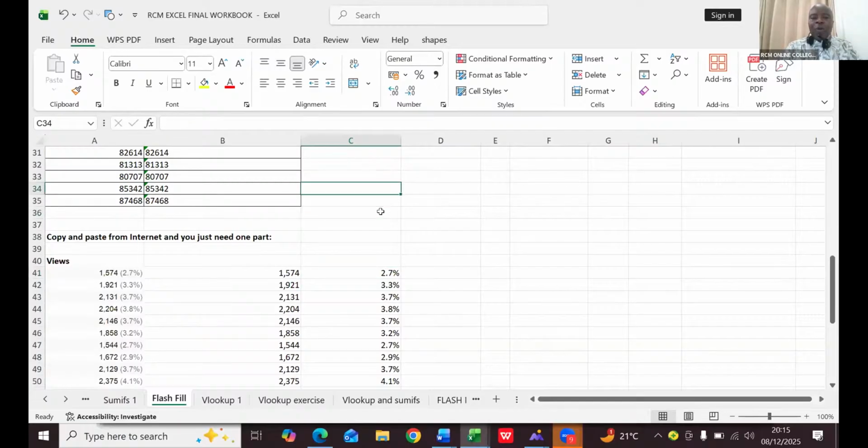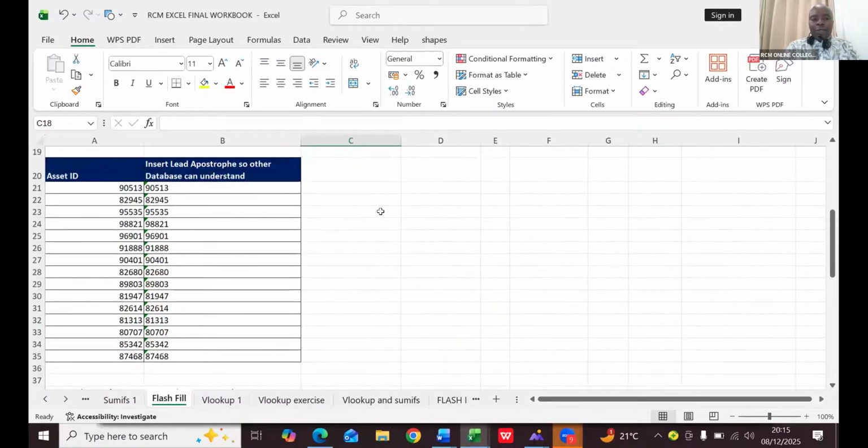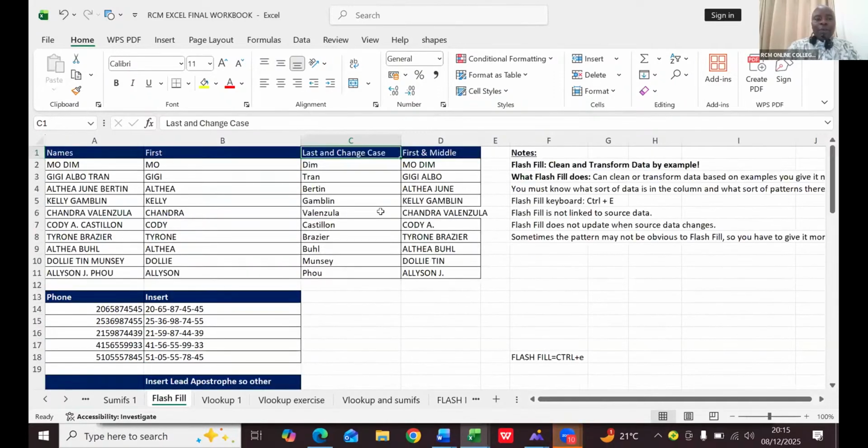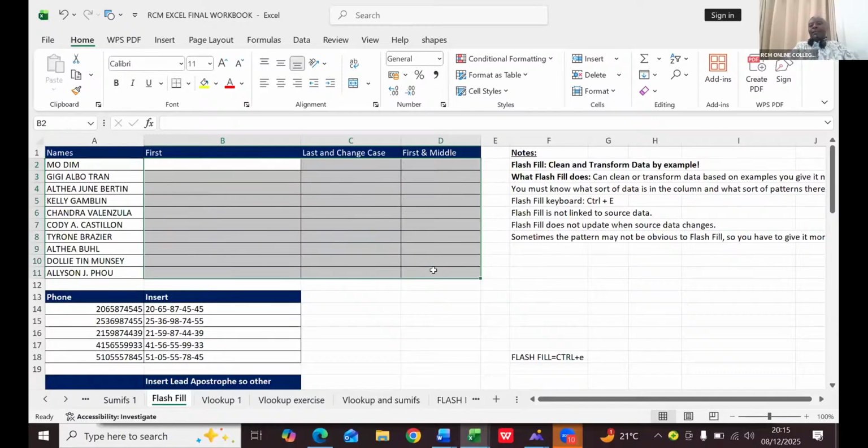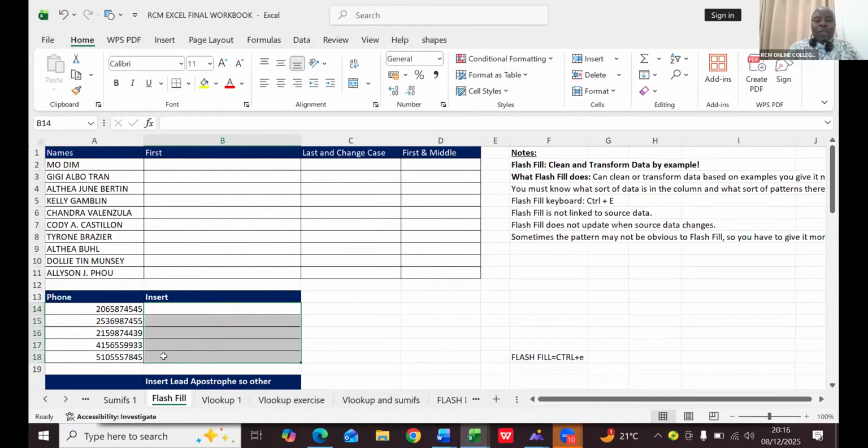For this Flash Fill, I want you to do me a favor, my good students. Delete all, because I'm giving you notes. I want you to come in between here and rub everything apart from the names of these students. Under Flash Fill, rub everything, including this, like now under phone number, highlight these ones and delete. You'll only be left with phone numbers.